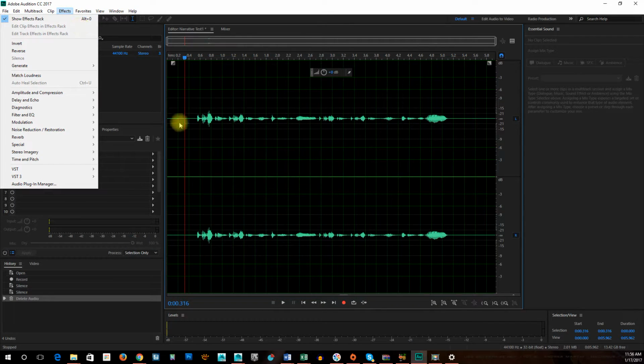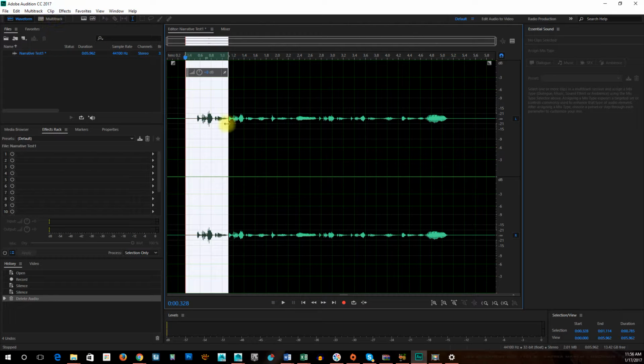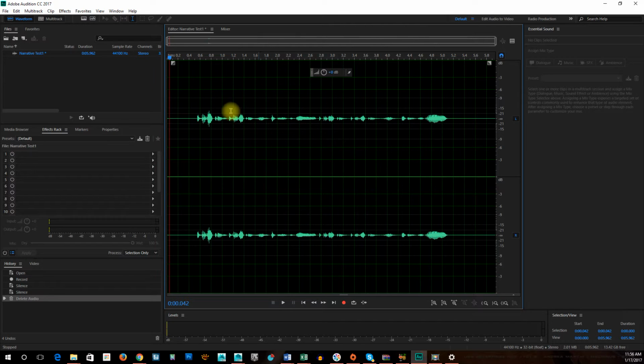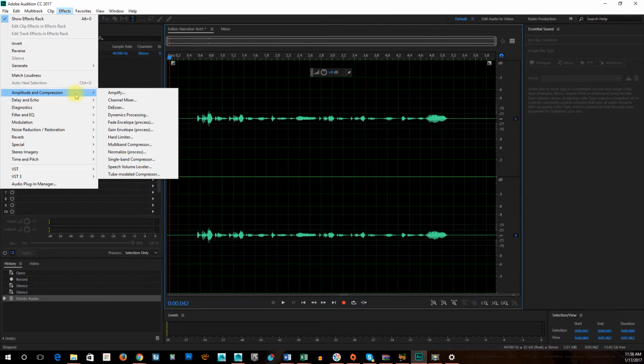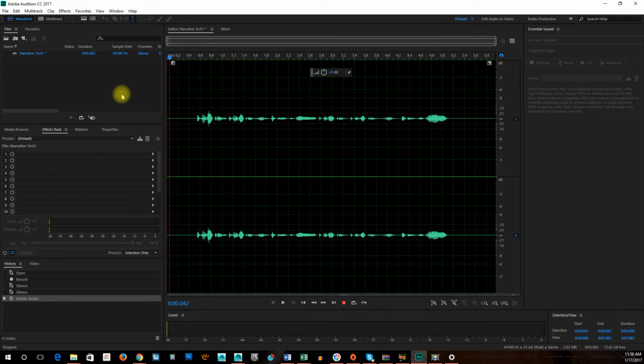So if I have just one area selected and I do an effect, it's only going to affect that area that's selected. But if I don't have anything selected, it's going to apply to the whole thing. So I'm going to go under Effects, and we can just go under Amplitude and say Amplify.